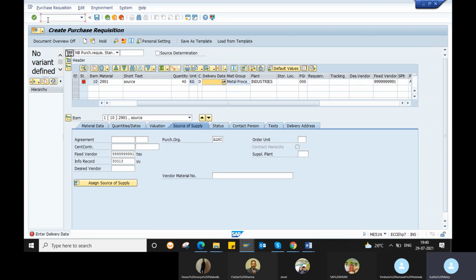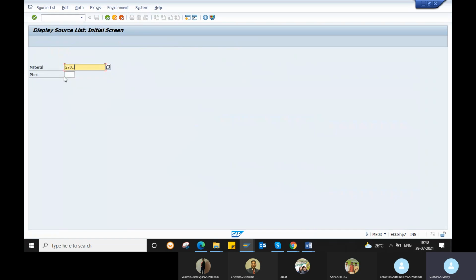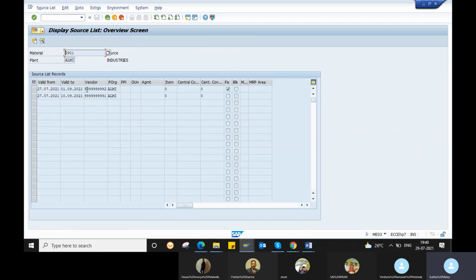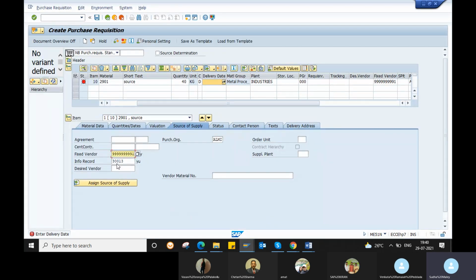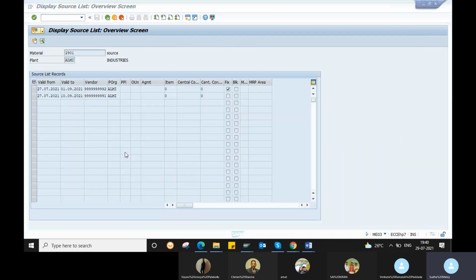So in the source list, we had maintained our fixed vendor, right? If you want to display the source list, you go to ME03. Give your material and give your plant here. So here we fixed this vendor. But it is based on the quota arrangement, because we have a quota arrangement concept also. Because of this quota arrangement, I think automatically the system had taken this. But if you have no quota arrangement, the system will fix your vendor.